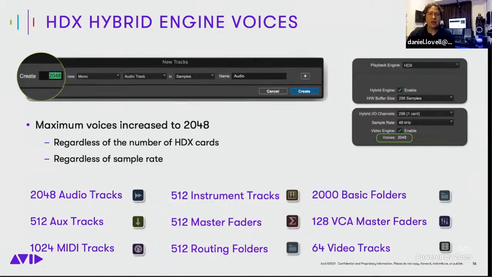So to add this extra functionality and to really free up the Pro Tools system to operate the best that it can in this situation makes a lot of sense. Use the CPU for what the CPU is great at, and then use the DSP for what the DSP is great at.